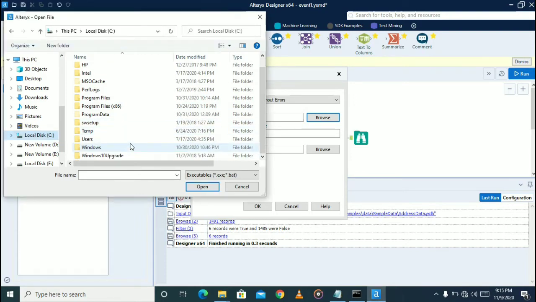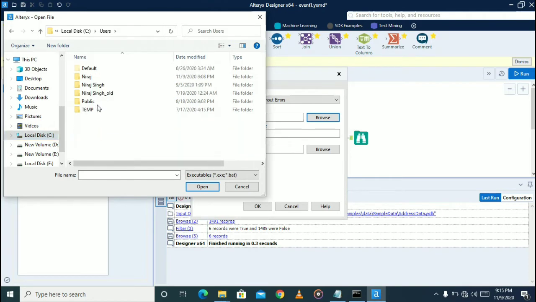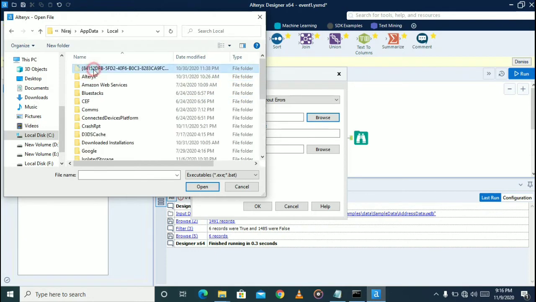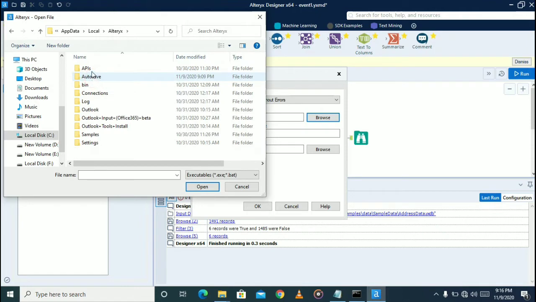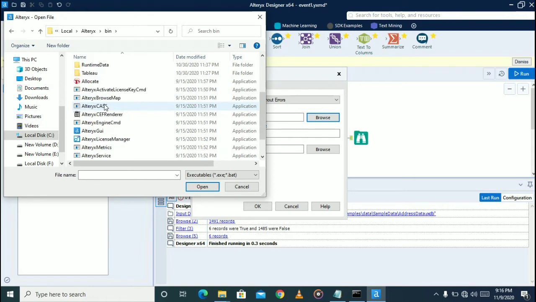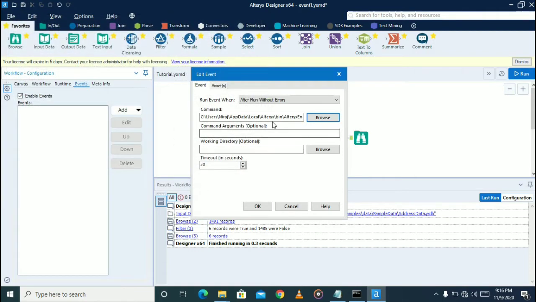So guys, we have to go to the path where we have installed the Alteryx application. Here I have installed it under Users, my name, and AppData. I think you have also installed it there like me. You have to go to that path, go till bin, and then select AlteryxEngineCmd. This is the exe file. Just select it here.